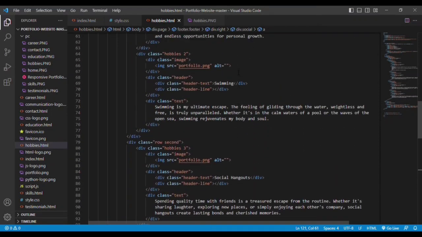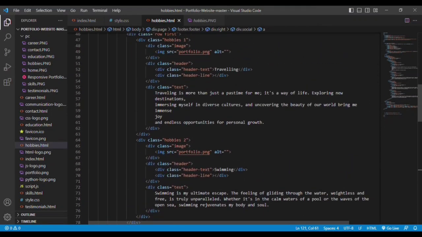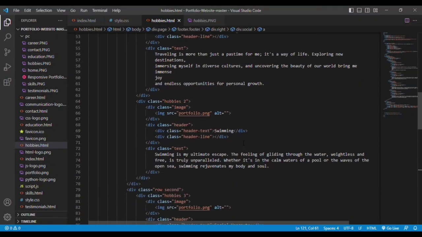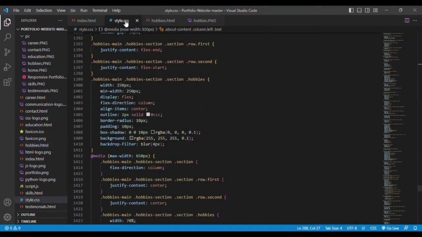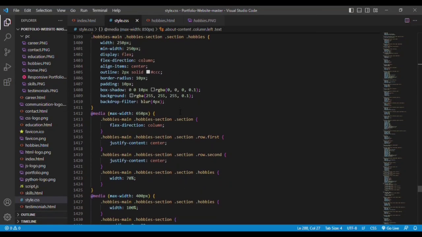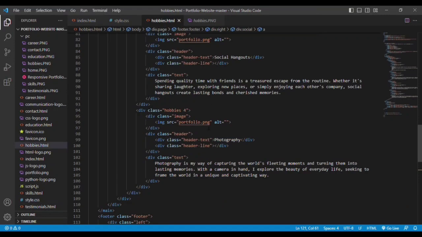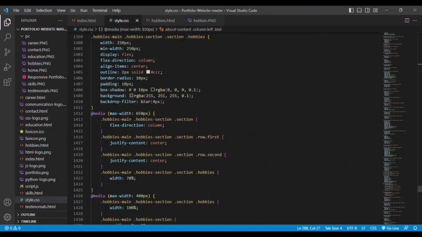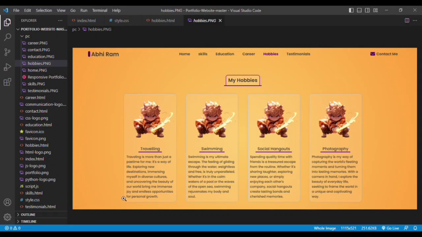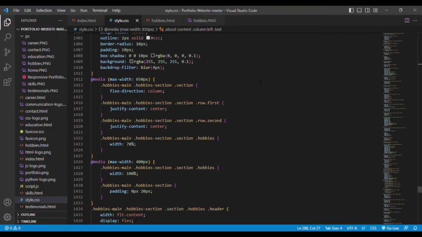You can see we have a total of 2 rows. This is the first row. In the first row we have 2 hobbies, and in the second row we have 2 hobbies. For that, we have aligned the values. And for the hobbies, we have display flex, flex direction is column, align items is center. You can see in the image, all the data is aligned exactly at the center, and we have a border of 2 pixel solid white color. And we have a box shadow effect around the hobbies section. You can see the shadow effect around them, which gives a 3D look to the card.